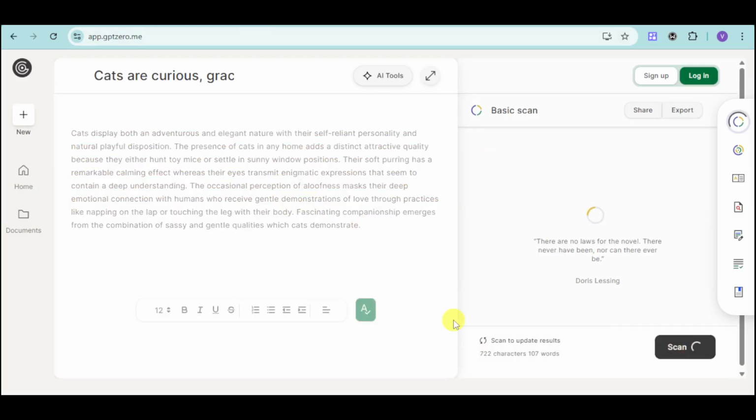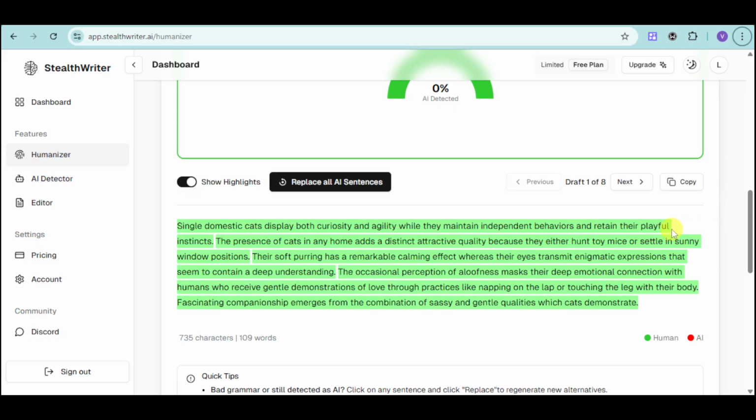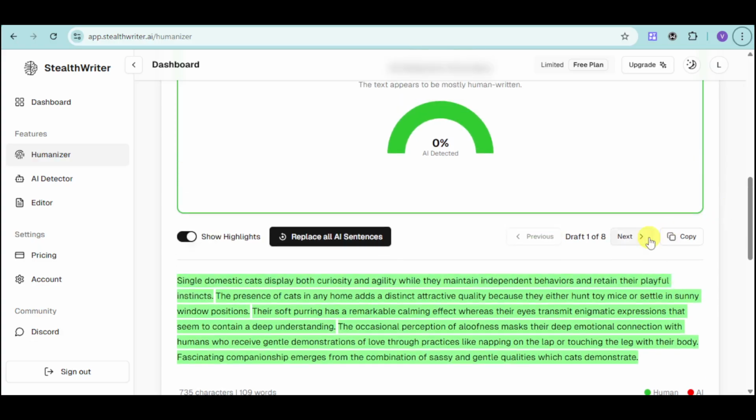Click on scan right there. And from in there, it should give us a 0% AI detected text. So that's how you humanize ChatGPT text.